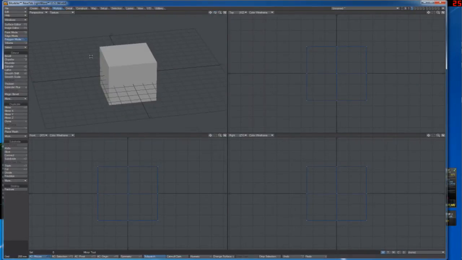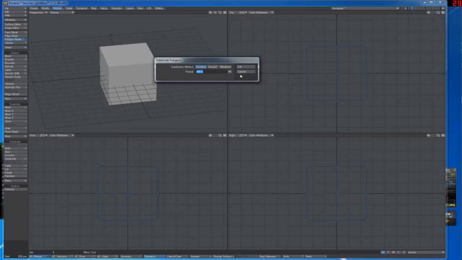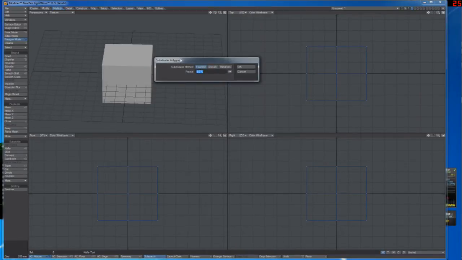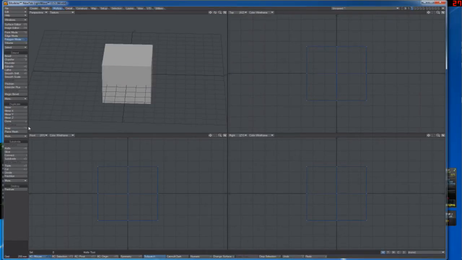Along with subdivision, which once again is Shift D as the shortcut key. I'm sure you can also find it somewhere in here. I would reckon. Yeah, right here, Subdivide. Anyways, just remember Shift D is to subdivide, to give yourself a lot more polygons.